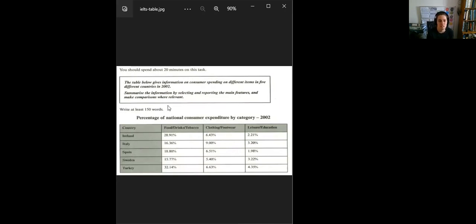And so here we can see on the lines going down, they mention the names of the countries. While going across, they mention what they spent money on. So in the first column, it's food, drinks, and tobacco. The next column is clothing and footwear. And the last one is leisure and education. So this is basically what a table could look like. And now let me show you the next one.